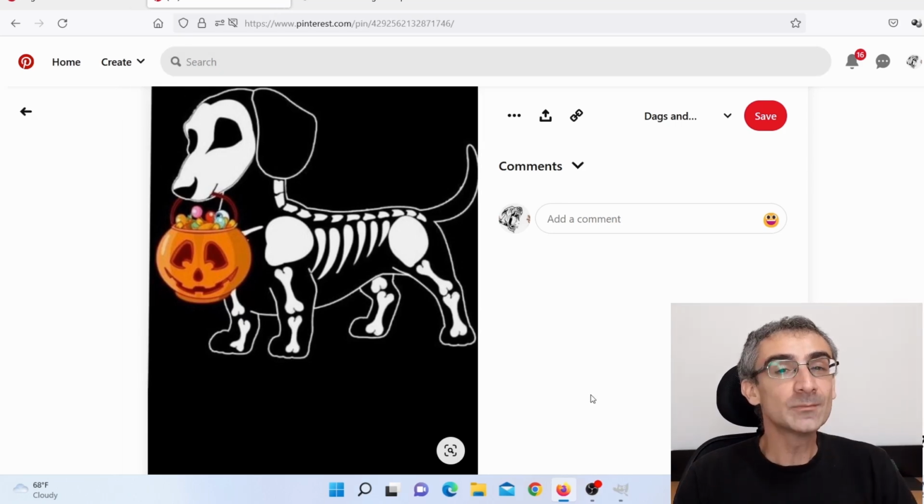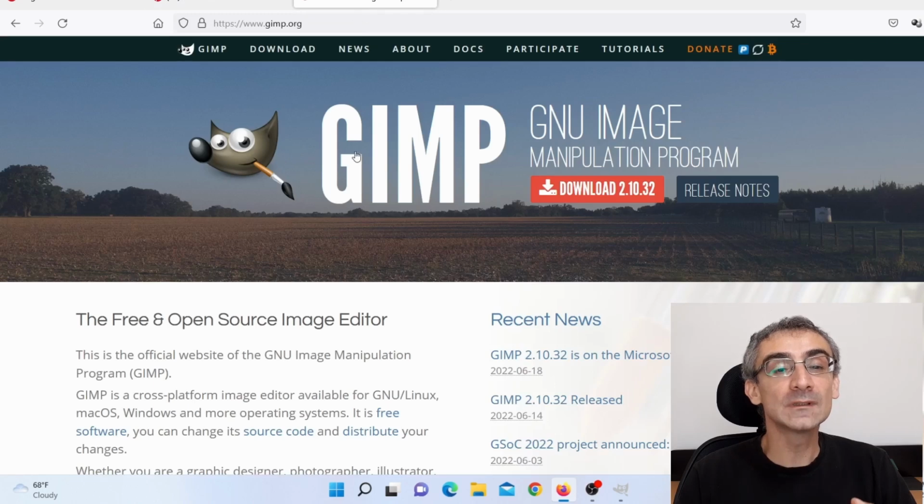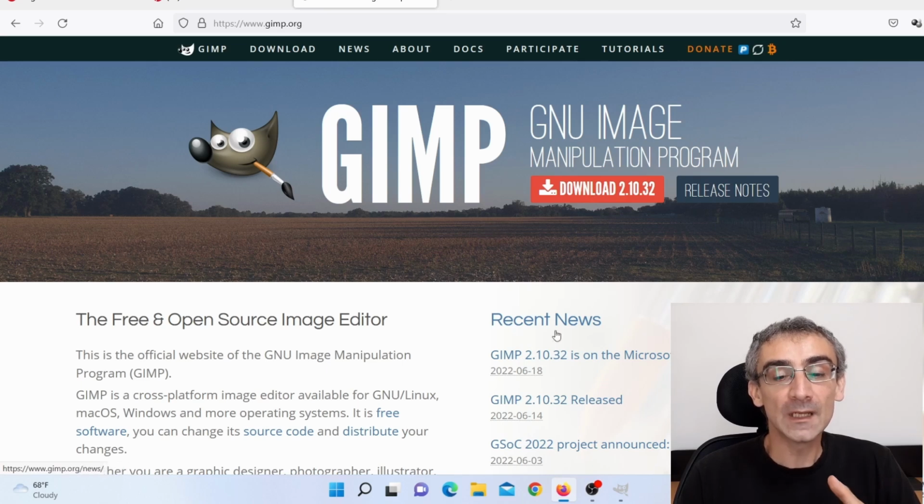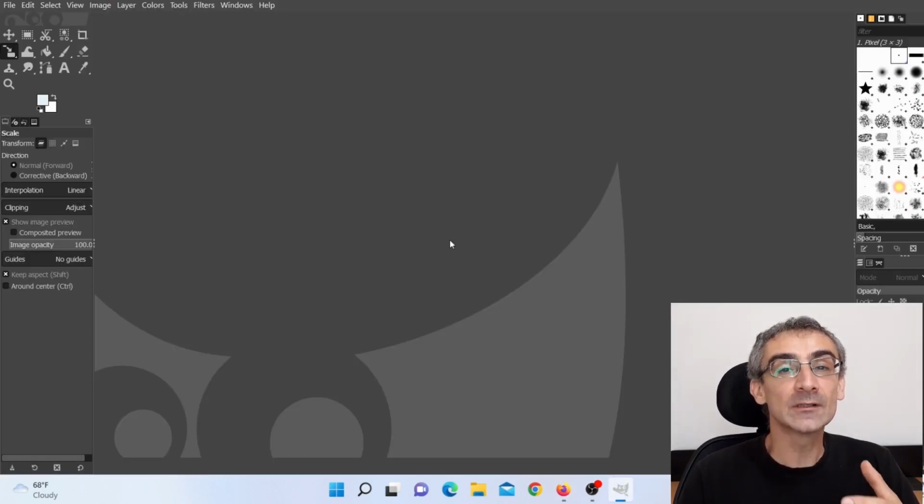Okay, so now you need to make your design. Now I'm guessing that most of you are beginners and you don't have money to pay for Photoshop. So what you can do is you can actually go on Gimp. And Gimp is basically a free version of Photoshop. And you can click here on download and you can download this software totally free. Install it on your computer and then launch it. And this is how it looks. As you can see, it is similar to Photoshop.